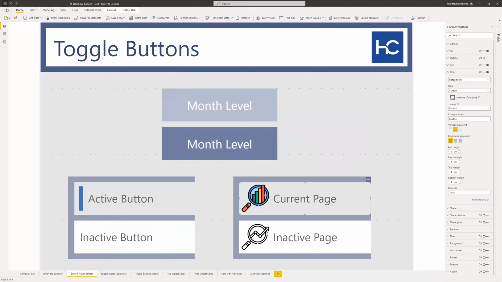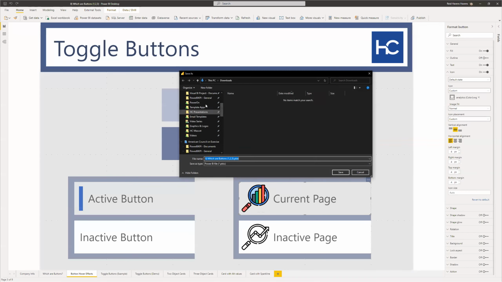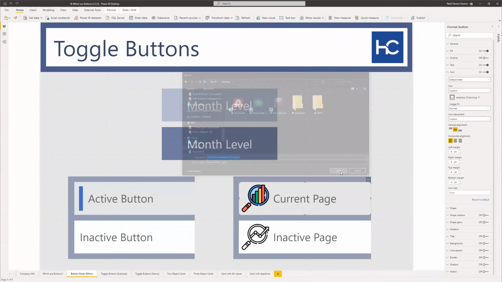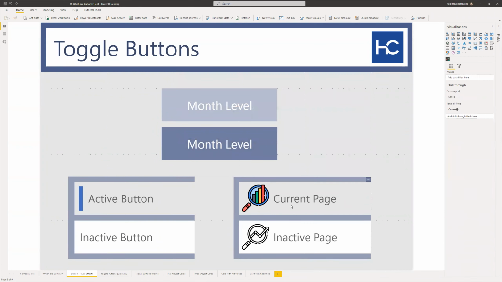Let me save that one more time. There we go. And actually, just in case, I'm going to save a copy of this to desktop so I don't overwrite my original. Okay. Yeah, I have reported a small bit of feedback to Microsoft.